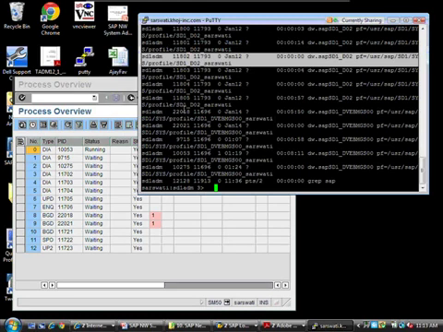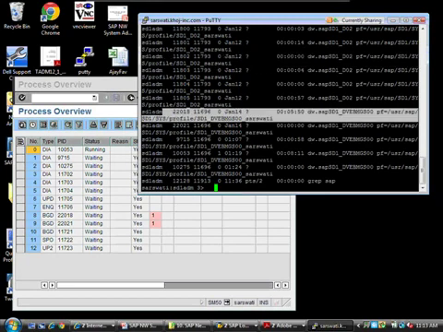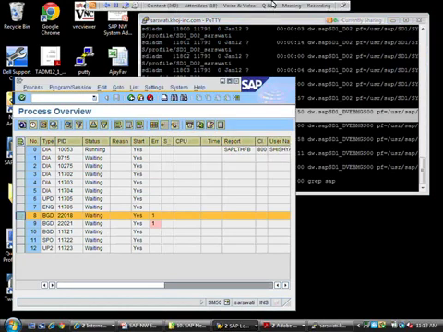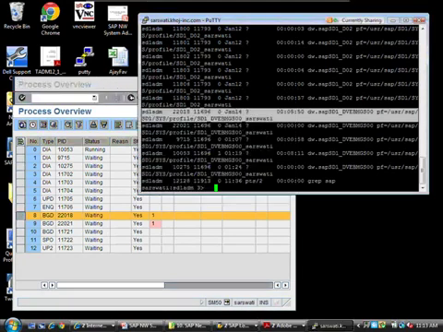Sorry, this one, if I look at this guy. This is 00. This is a work process with a process ID of 22018, which is right here, 22018. What you see here, 22018, is right here, 22018.